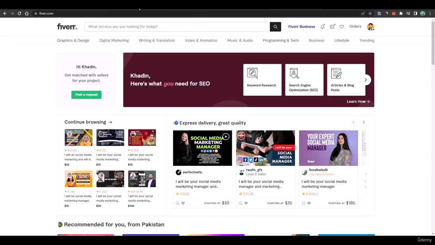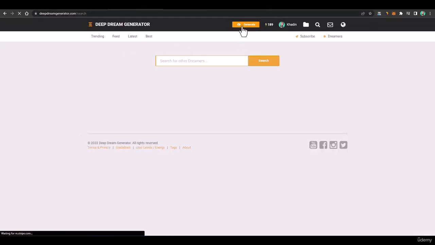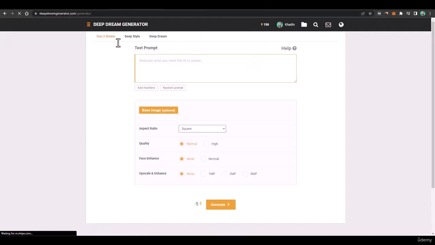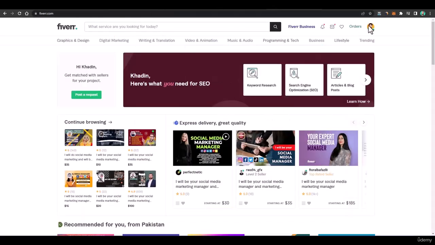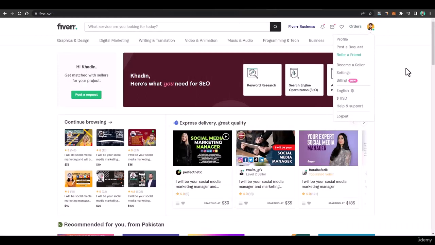So here you have deepdreamgenerator.com. When you go to generate, you have two main options, a text to dream and deep style. And here we'll go on Fiverr, you can just easily sign up with your Google account or your email, and here you have the profile.